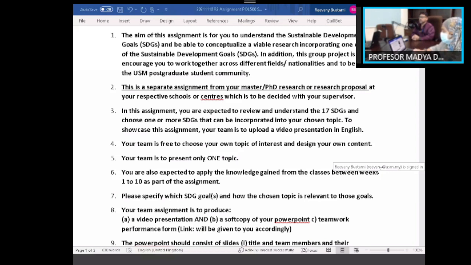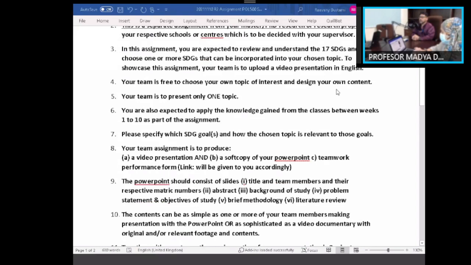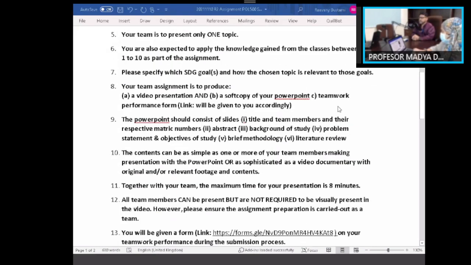We are at point number 6 just now, right? Okay, so that's point number 6. Okay, can you move that thing up a bit? All right, thank you. Point number 7, please specify your SDG goal or goals and how the chosen topic is relevant to those goals. Right?